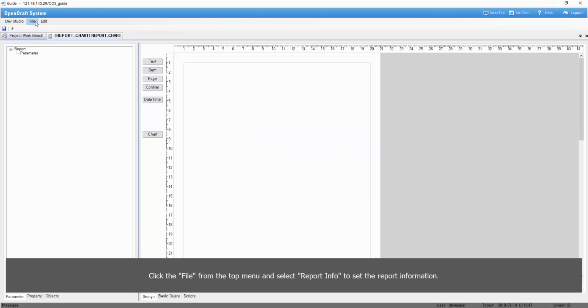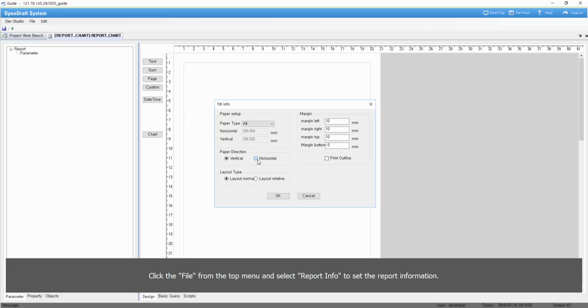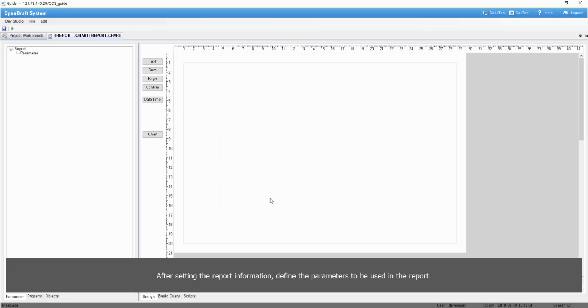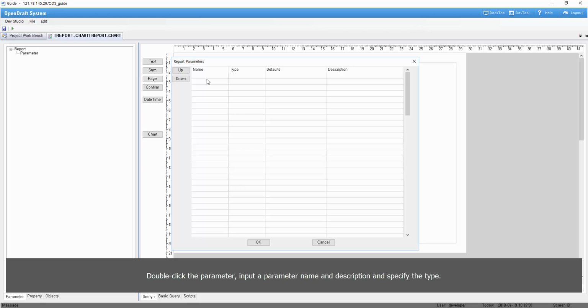Click the File from the top menu and select Report Info to set the report information. After setting the report information, define the parameters to be used in the report. Double-click the parameter, input a parameter name and description and specify the type.